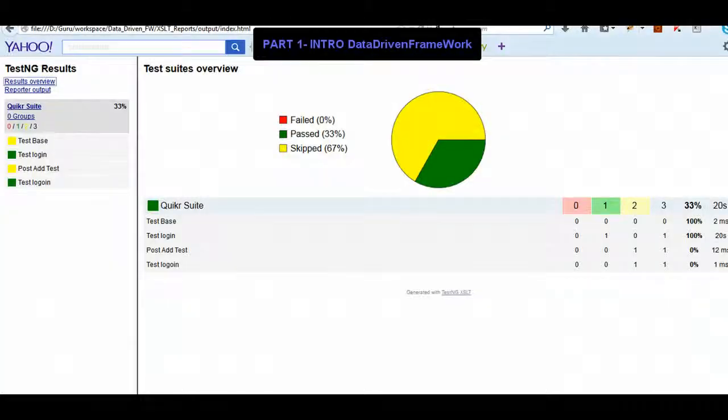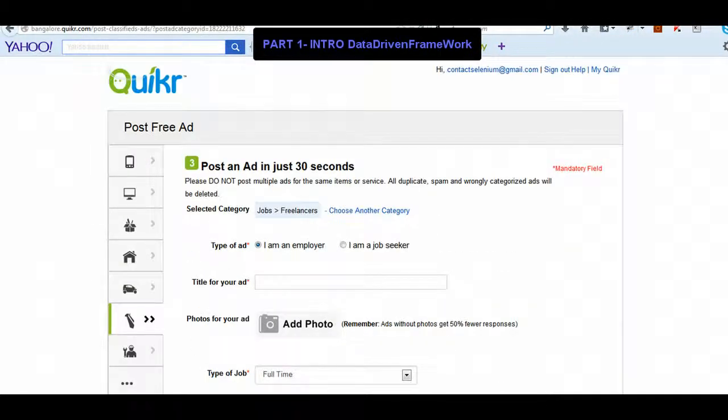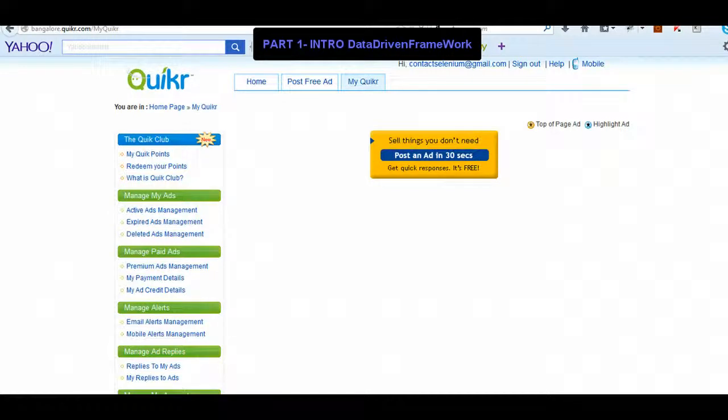Okay, so I'll go to Quikr. We can log in, we can post the ad. This is the ad screen. We can search for the cars. For example, I'll search for a car. Okay, I'll go to home and I'll select a city as Bangalore. It's pretty slow.